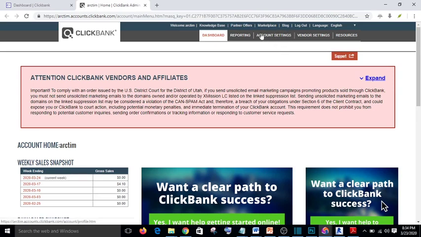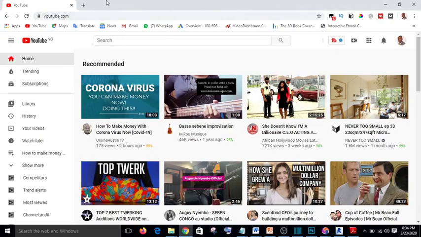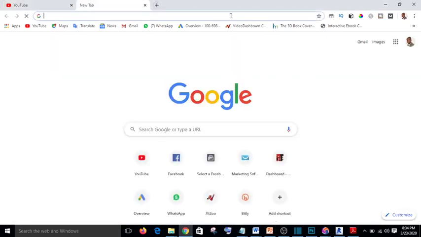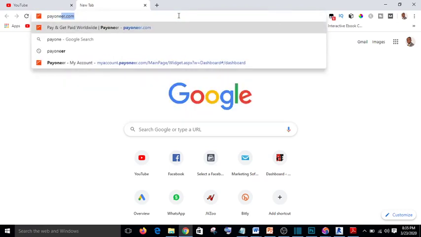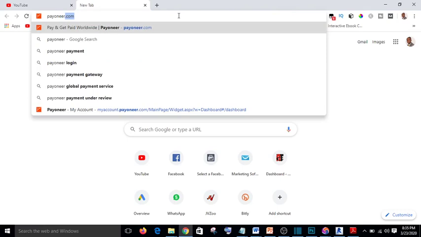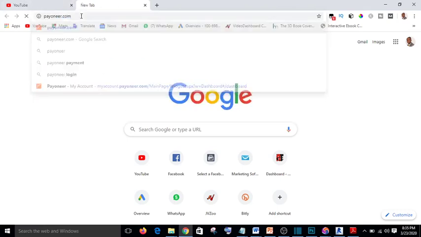Now, before you can set your account in Clickbank account setting, first of all, you have to create your Payoneer account. So if you want to create your Payoneer account, you go to Google. You can use Chrome, you can use Mozilla Firefox. So you go to your browser and type payoneer.com. You can see it here. Press enter.